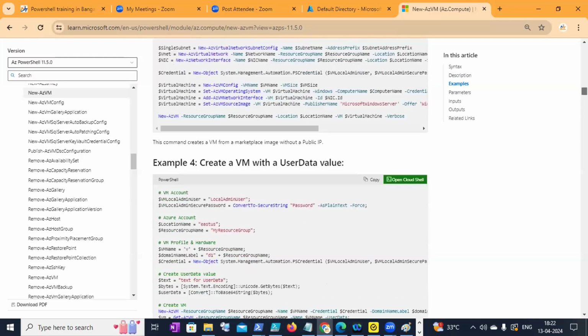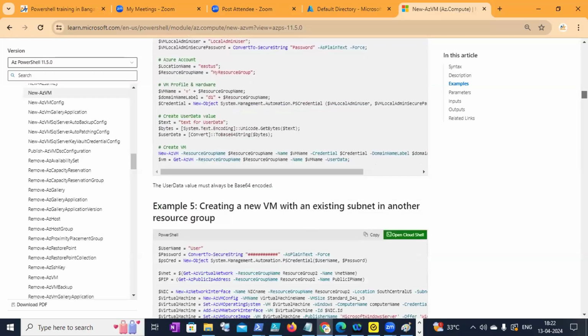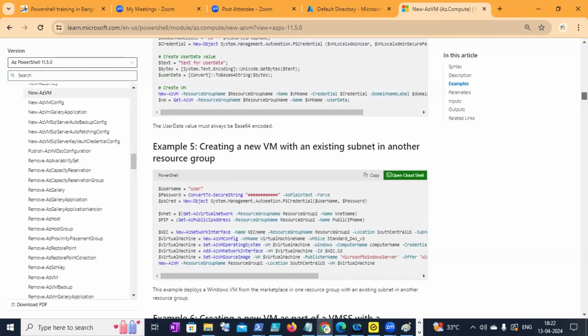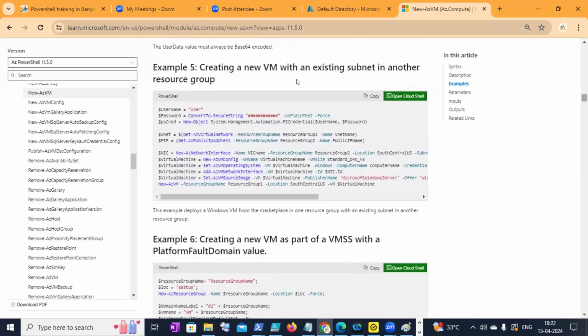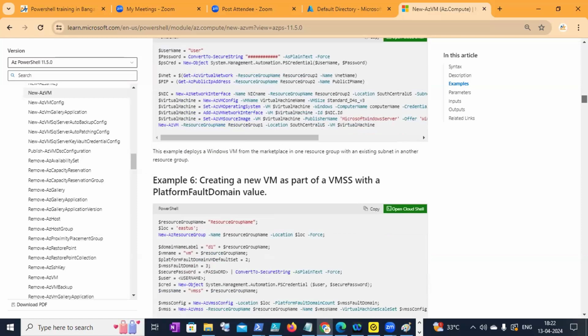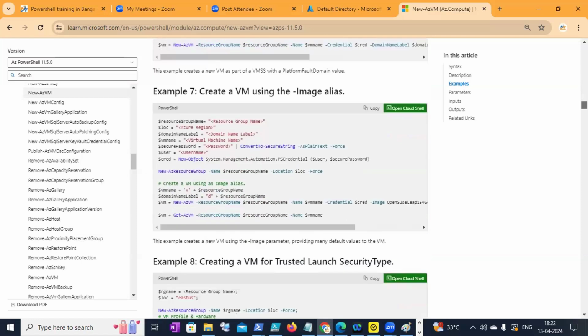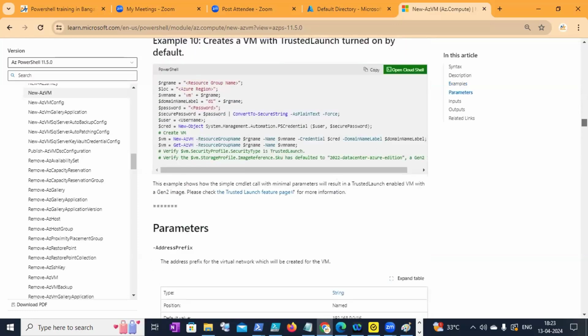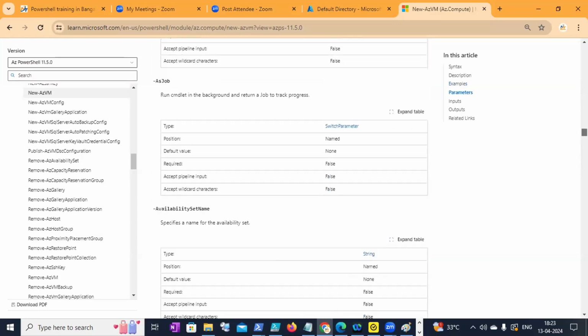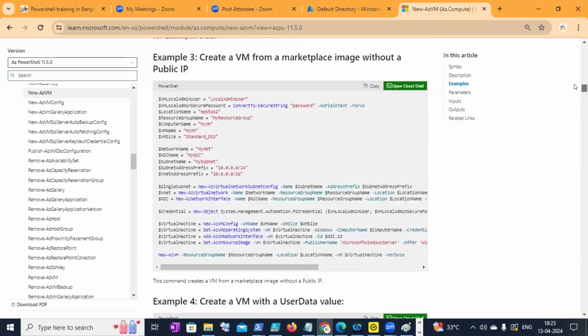See this, user data value, creating a new VM in an existing subnet in another resource group. They're declaring the variables: username is a variable, password is a variable, and they put the password here. All of that you are going to do by using PowerShell, right? Take this as an example of creating a VM.